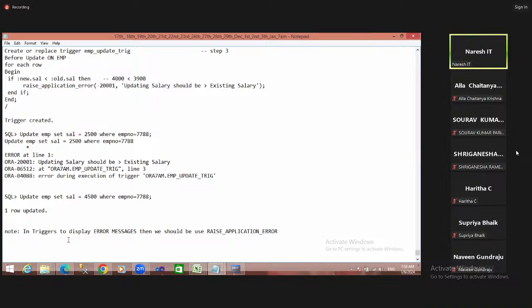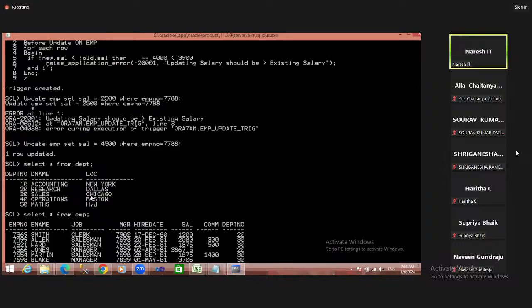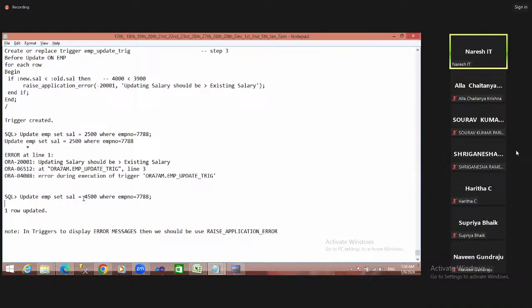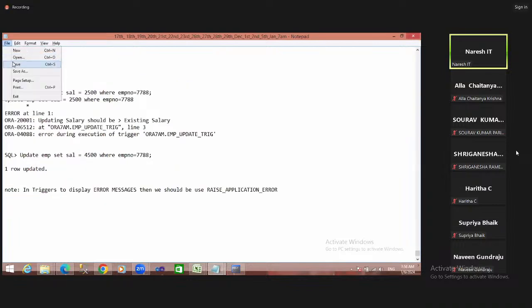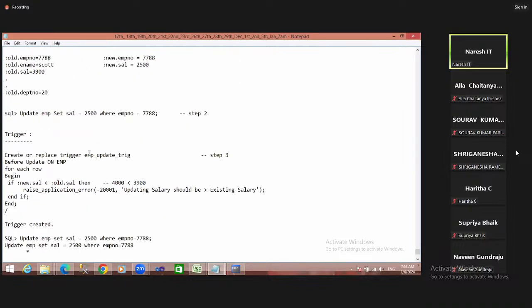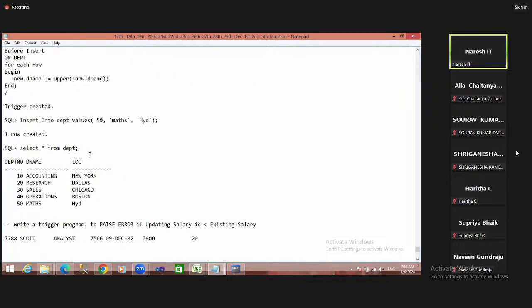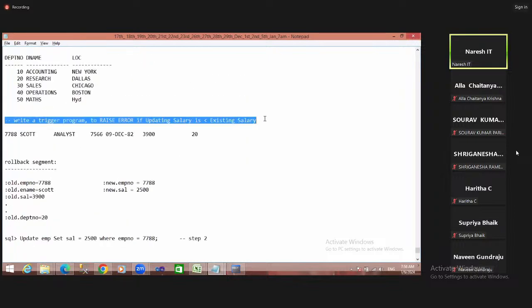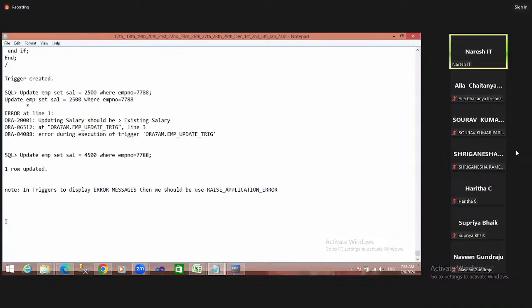Okay, raise application error is the most important thing in triggers, guys. Anytime to display an error message, you should use raise application error. So this is the example of if updating salary is less than existing salary, then restrict the record. Okay, guys. Right. Fine. So next, example 3.